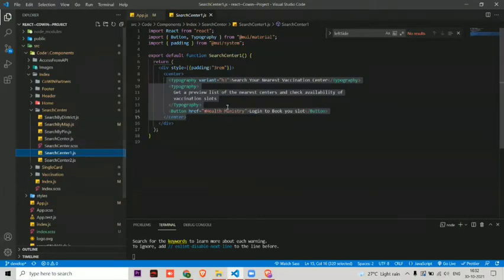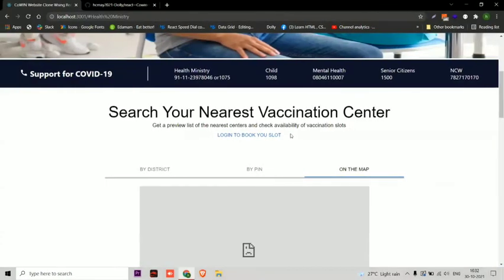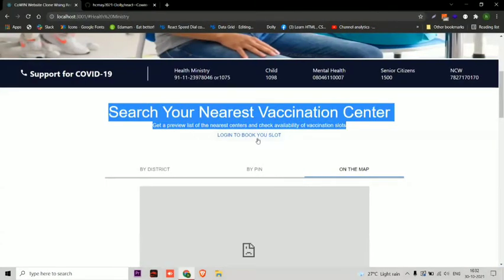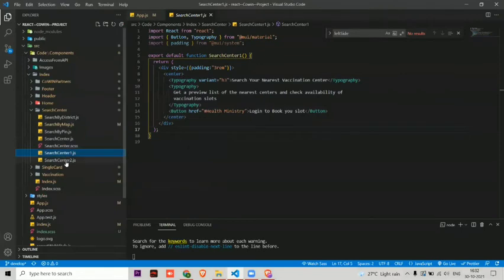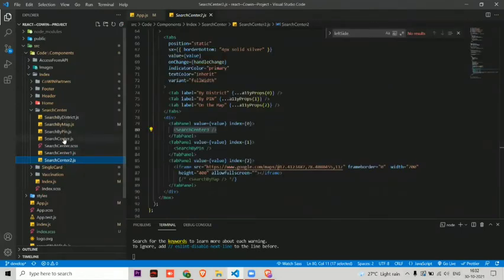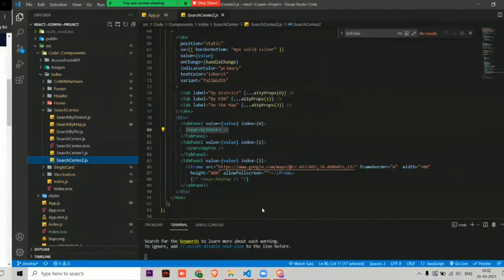Here you can see center one. In center one you will get this content here, and this login to book your slot. Till here you will get in slot one, and in slot two this district map, pin and center, these things are coming in the second one. Okay.